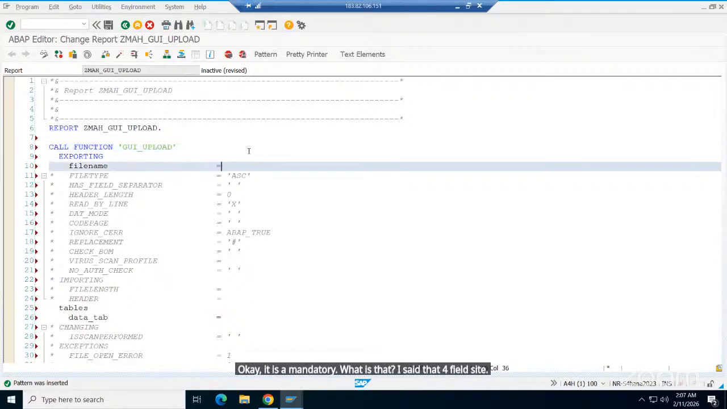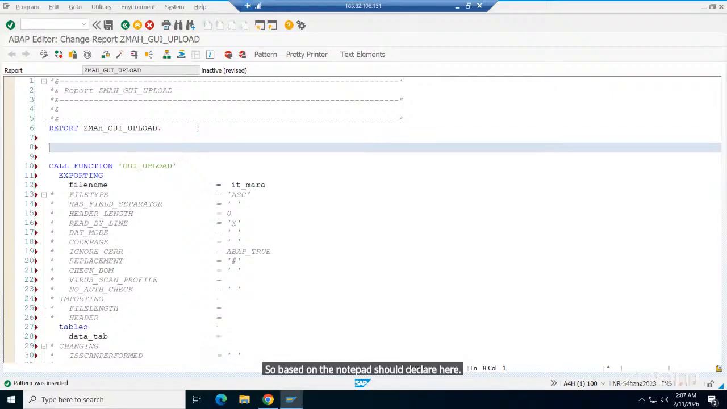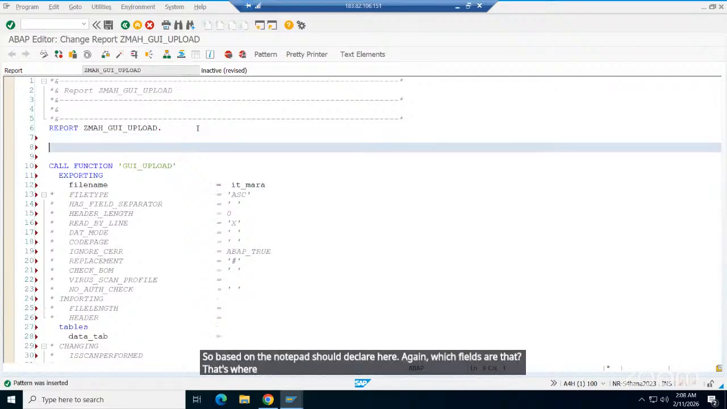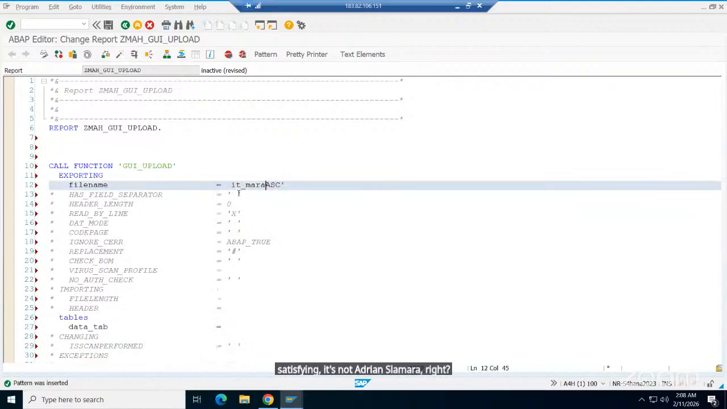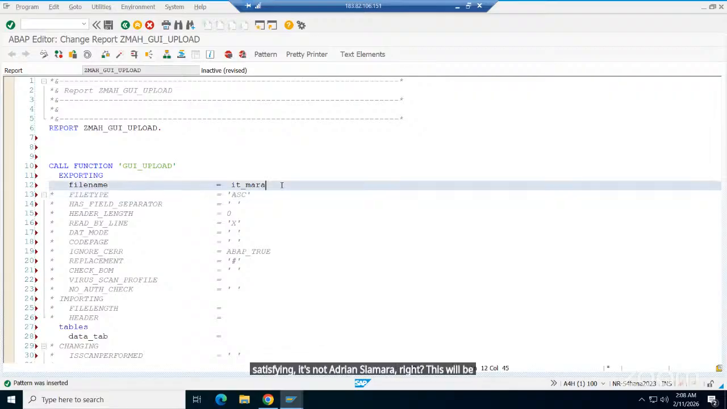What I said, 4 fields, right? What fields should we take? So the file name should be declared. I already gave the notepad, so based on the notepad I should declare here which fields they are. That's where your TYPES BEGIN OF, END OF comes into the picture. Sorry, it's not ID underscore Mara, this will be the file name.